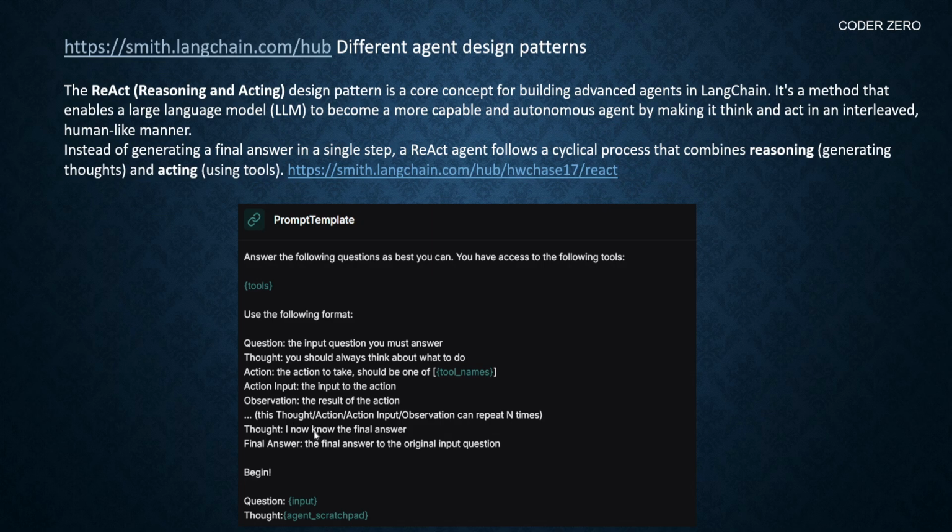Then thought: I now know the final answer. So if we have the final answer, give the final answer. So thought, this is the agent scratchpad. Now let's understand this ReAct framework by taking an example.